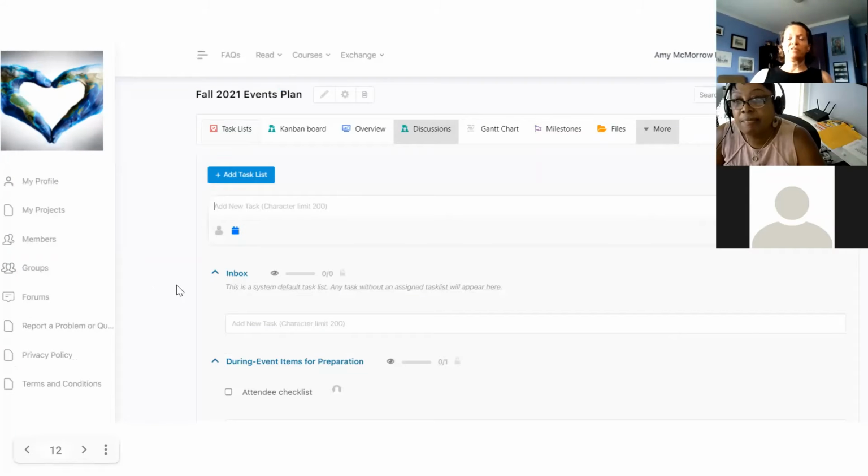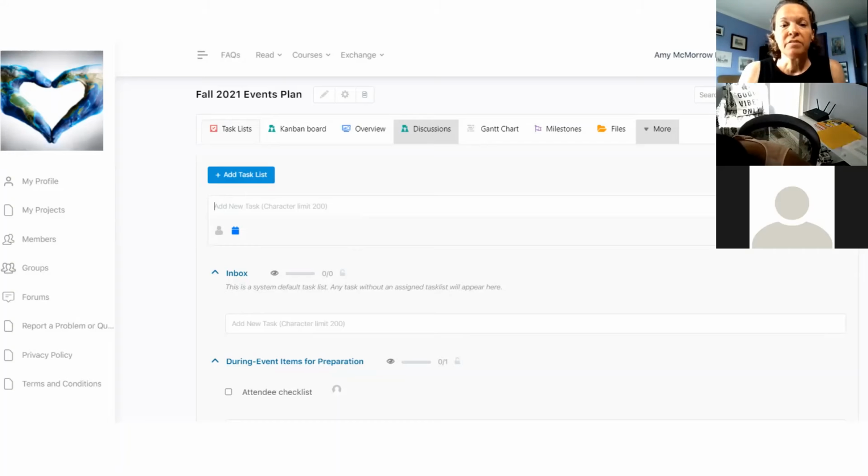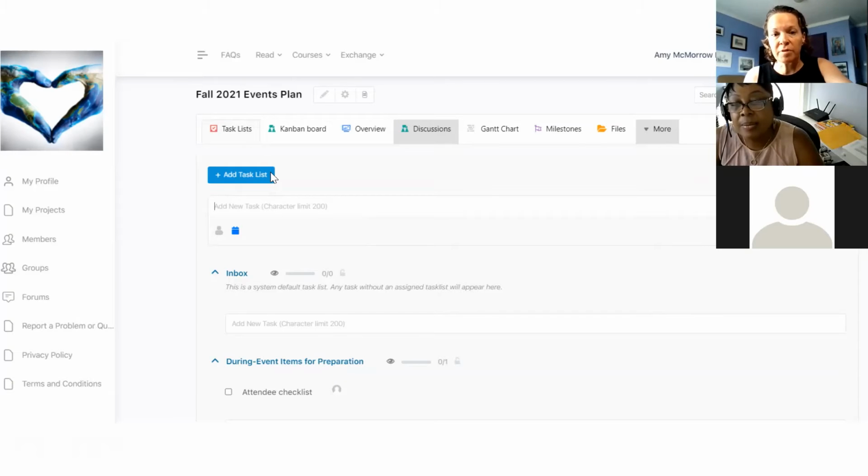Once we've set up our project, this is the homepage. And so we're in our task list here. You can set up as many task lists as you want related to different topics. For example, this is an event plan, so we've got different task lists for pre-event, during the event, and post-event, let's say.